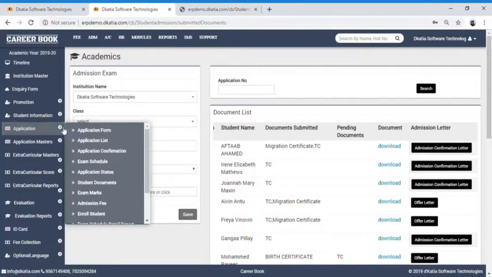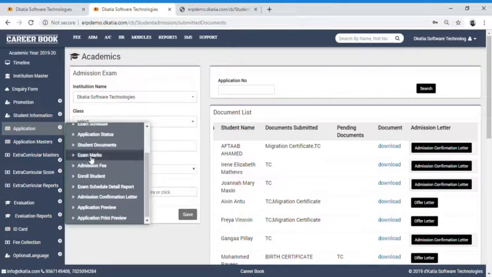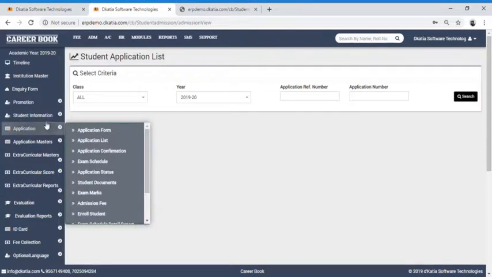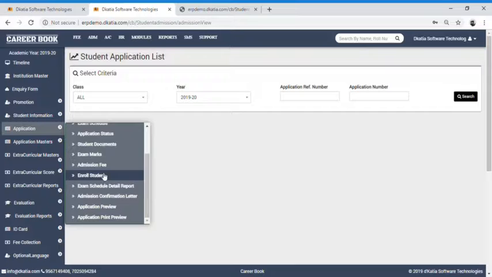Apart from this, there are options to create examination marks, to enroll students, and to take an admission fee from the student. All these options are available via this module. Once all the details, that is the student document details and the admission fee, have been collected, there is an option to enroll the student in this interface.